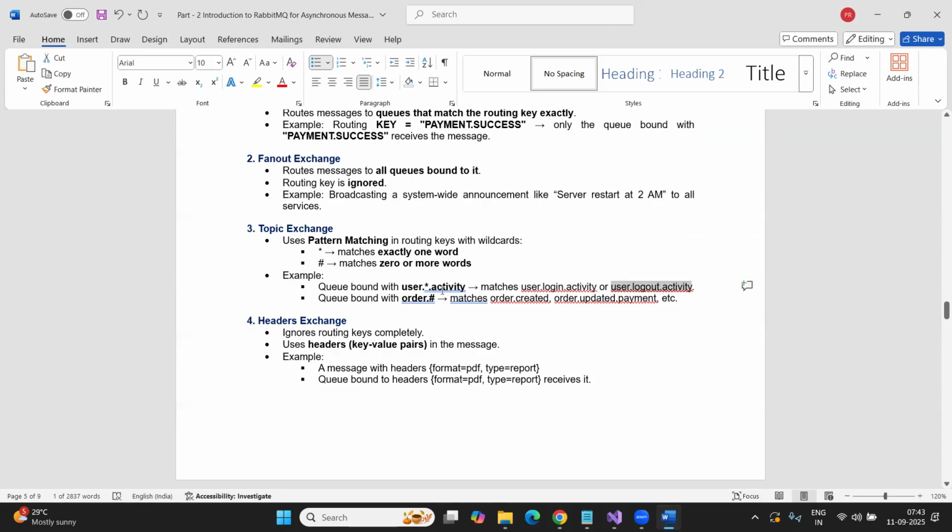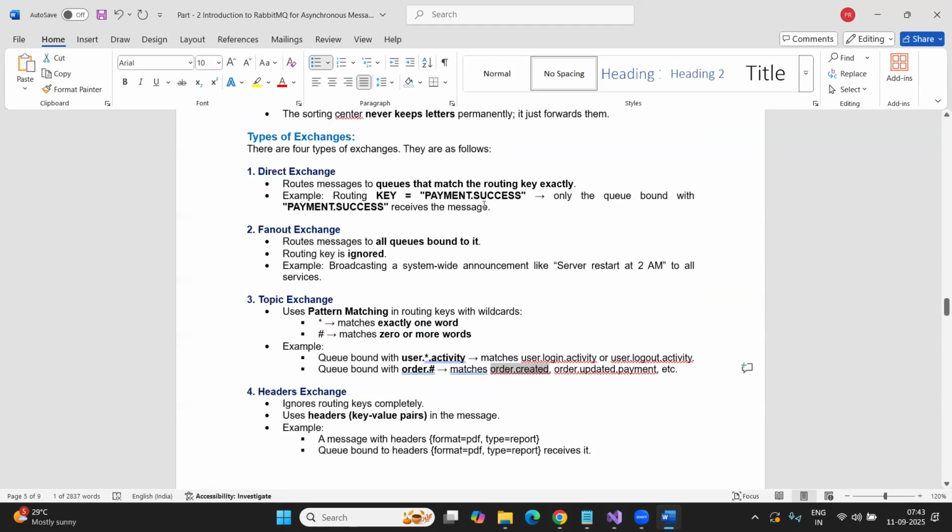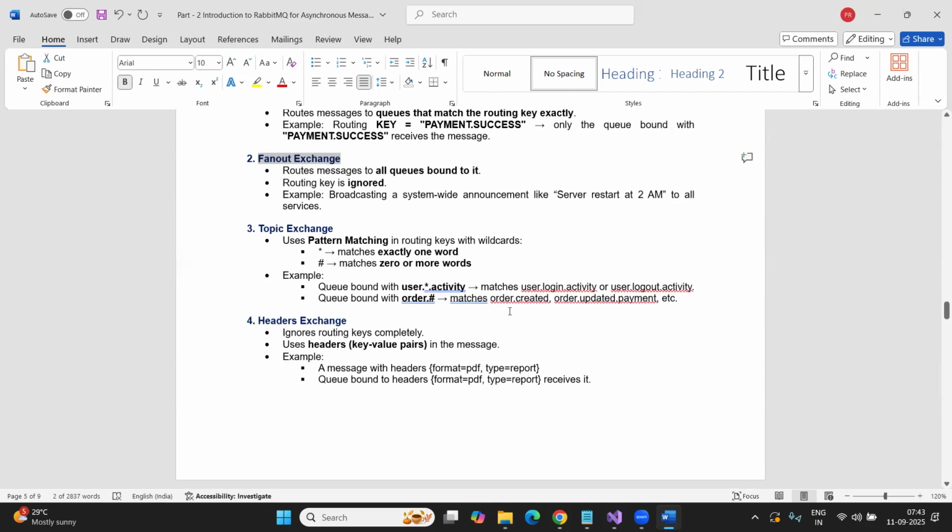It matches user.login.activity and user.logout.activity. Here star represents exactly one word, and hash means any number of words, such as order.created, order.updated.payment. These are the rules which are bound with the queue, and whenever a request comes, if its key matches, it will be validated. In a direct exchange, it is an exact match: if the key name is changed, it will not be considered. Here, in the topic exchange, it will use pattern matching.